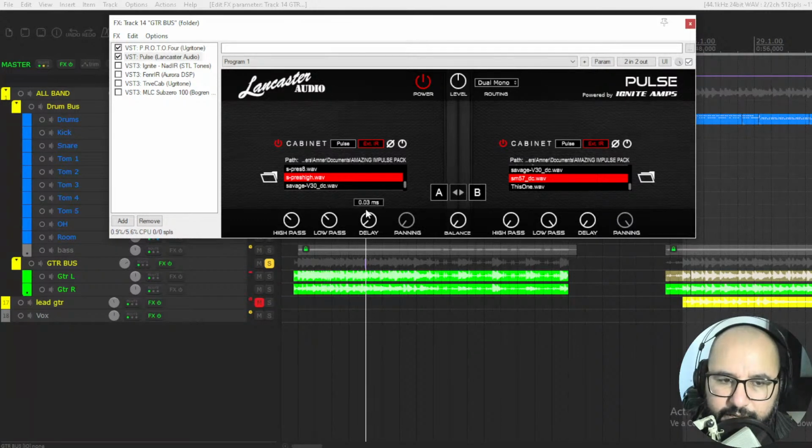And you have also a delay. This will delay the waveform of the impulse a bit in milliseconds. I recommend leaving it at 0 milliseconds. And you can play with this AB. All right, so that's the impulse response loader by Lancaster Audio, the Pulse. I'm going to leave the Express High for the moment.